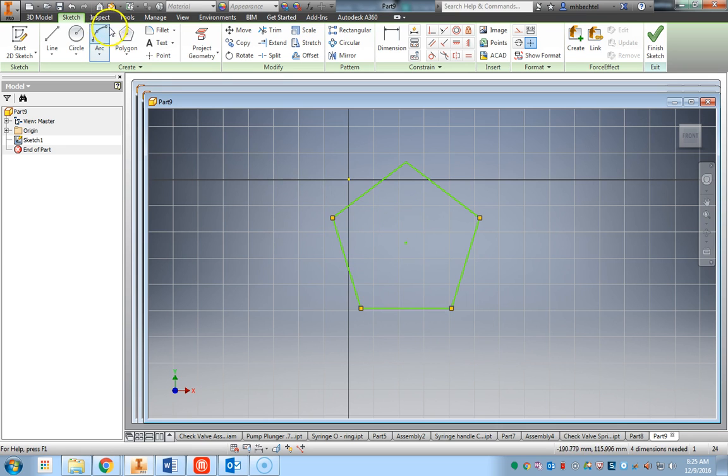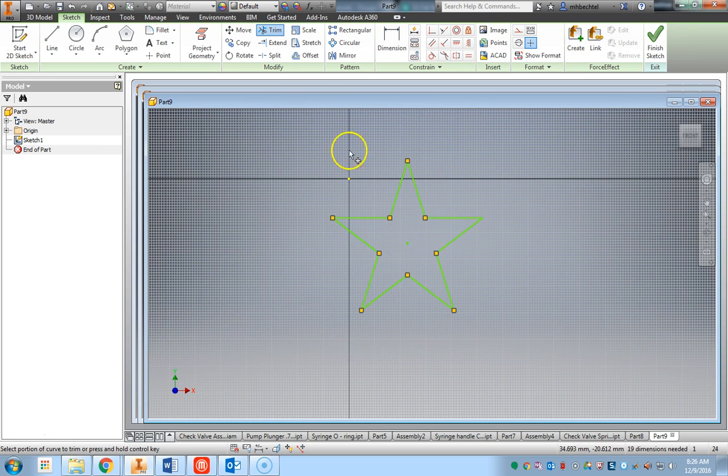From here, I'm going to take the line tool and connect all of my points. So diagonally across, connect all the points. And you can see how the star is generated. From here, take the trim tool, trim away any unwanted lines that need to be removed from the star, as well as the interior ones that you're seeing inside the star. There is the rough design.